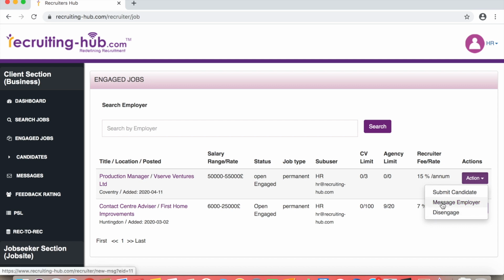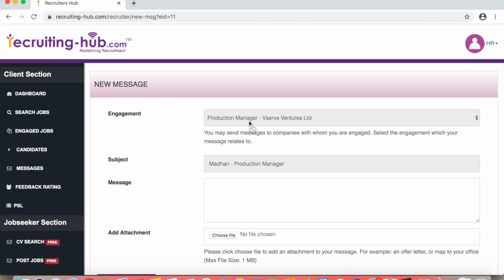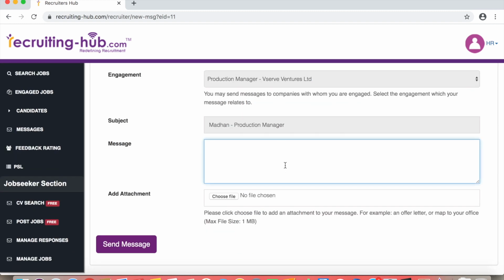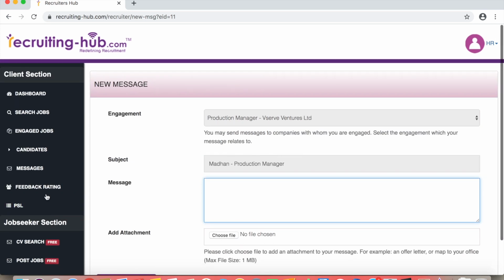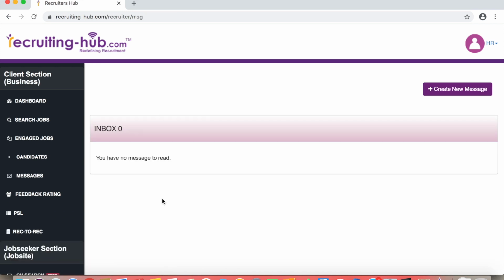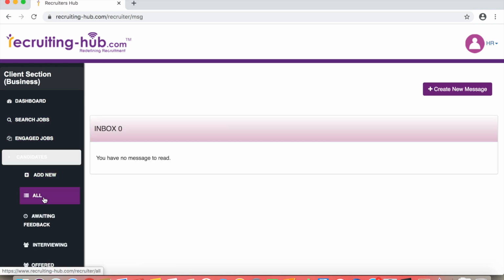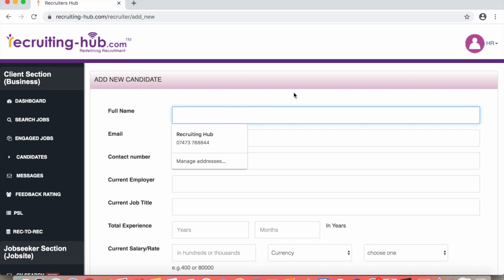The best way to communicate with the company is to use our messaging system. I can always message this company and it goes directly to the company's message link, and an email also triggers to the company's registered email ID. So the communication is not lost in the middle. I can type the message and send it, and then it sits in the messaging folder. I'm going to show you how to add a CV, which takes not more than 2 minutes.